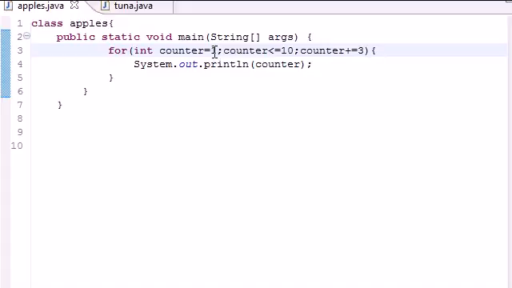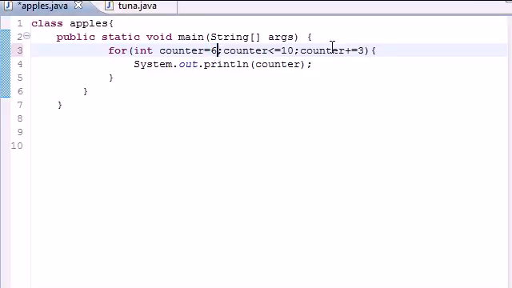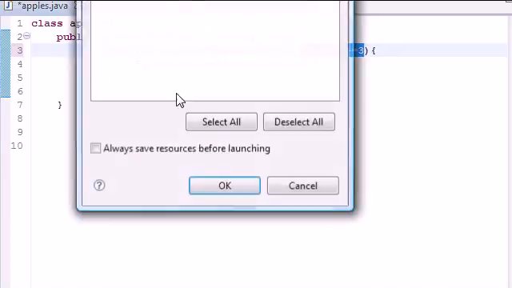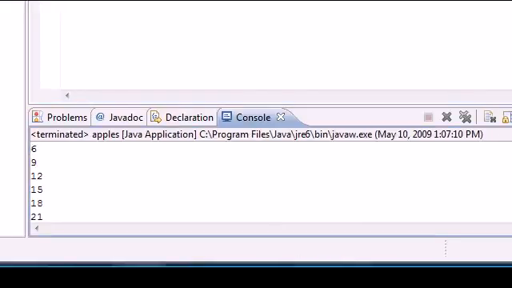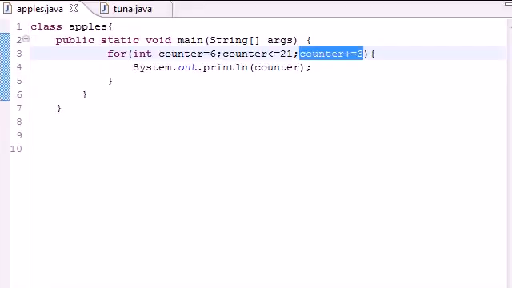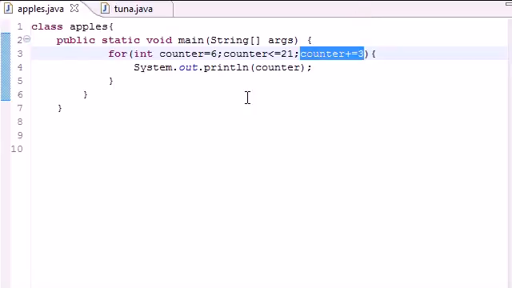But again, we can change the starting point. Say we wanted to start it at 6 and go until let's say 21. So now it starts at 6 and goes to 21 and steps by 3s. So let's go ahead and run this, and as you can see, 6, 9, 12, 15, 18, 21, and then it stops. So that is how you use the basics of the for loop.